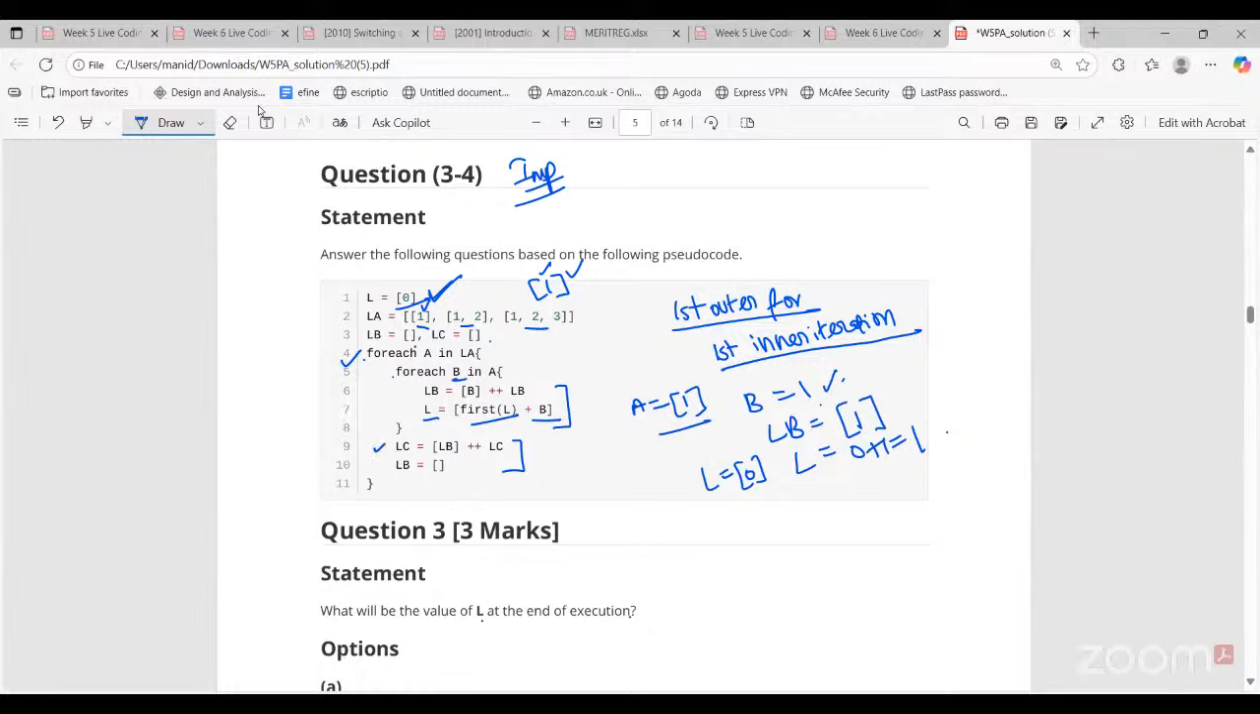Come to line 9. We have to update LC. So in LC, what am I appending? LB, this entire list. But from the beginning, we are not appending from the end. So LC will contain what? Initially LC is empty. LB contains this. So right now LC looks like this. Is this correct? Yes, ma'am. Now LB is again reinitialized to an empty list. This is the first outer for iteration completing here.